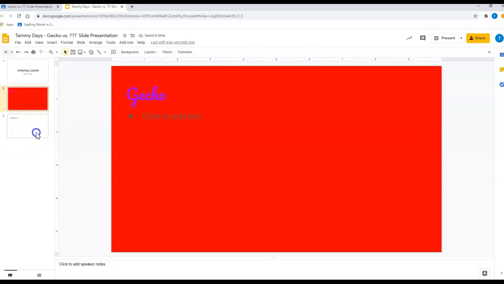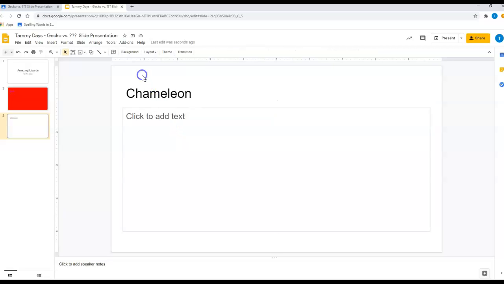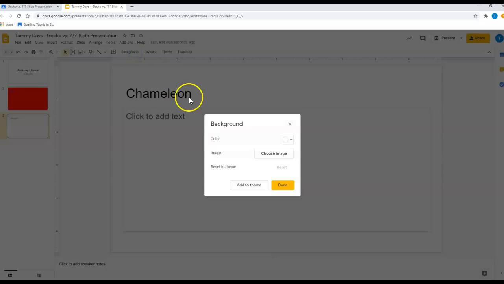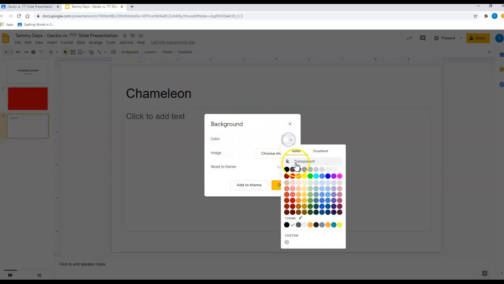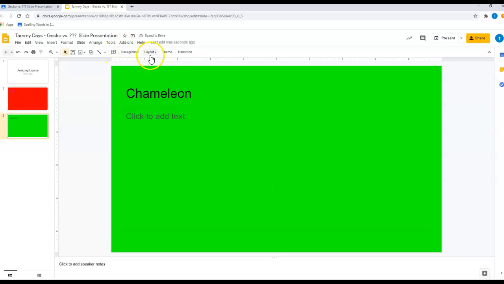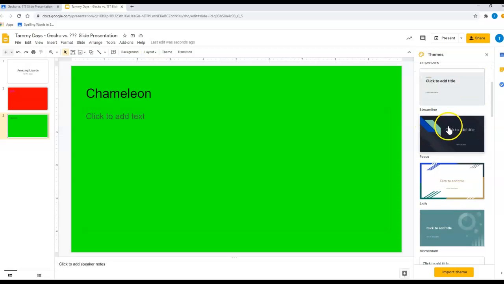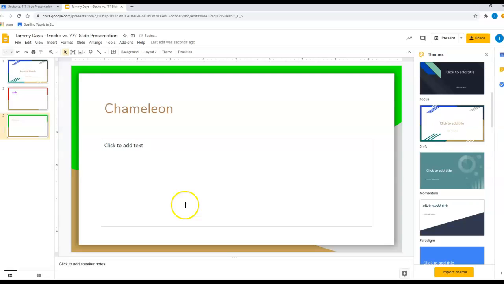Okay. Oops, I went back to the wrong one. There we go. All right, then I'd put my different facts about the chameleon. I might want to make this one a different color, green maybe. Okay, the other thing I can do is theme. If I look over here at the side, if I want a special background, I can give it a theme.